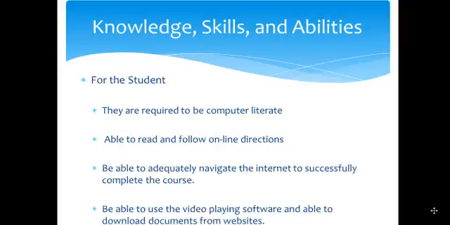For the students, they are required to be computer literate. They must be able to read and follow online directions and be able to adequately navigate the internet so they can successfully complete the course. Depending on what you use in your supplemental web page, they might also be required to know how to use video playing software and download documents from the websites and then open them on their computer.